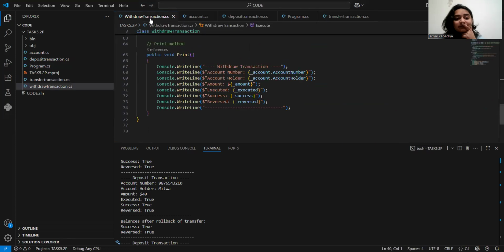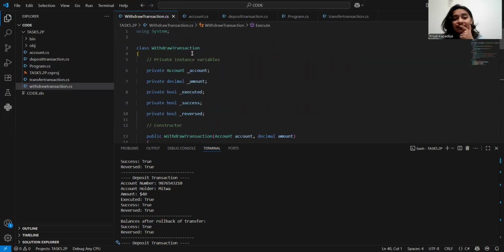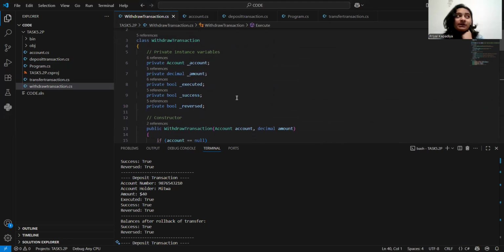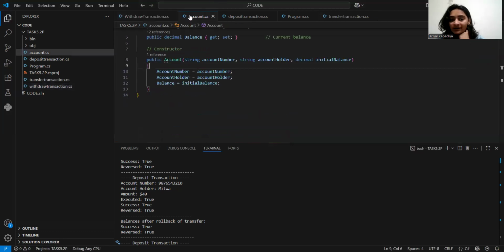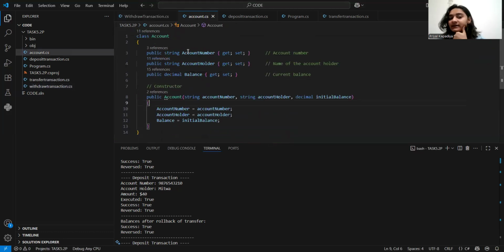In this task, I'm going to make a bank system kind of thing which has withdraw transactions, deposit transactions, and transfer transactions. It is an updated version of the 3.2p task. In this task, I have made one account.cs file where we have made a constructor which constructs an account.